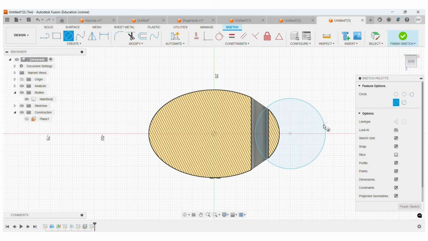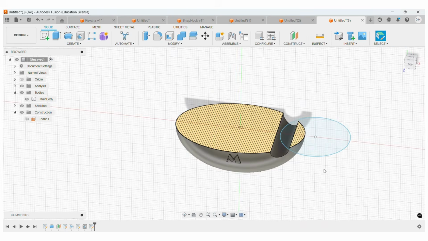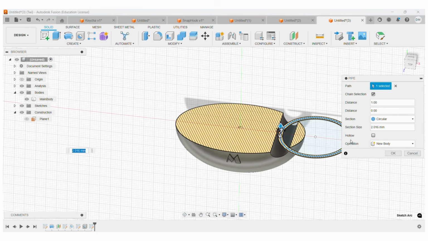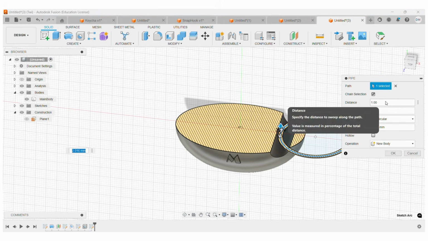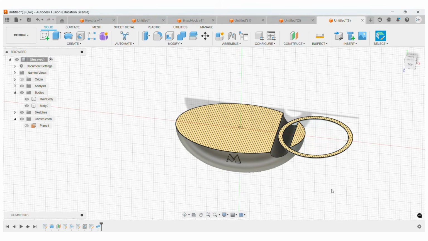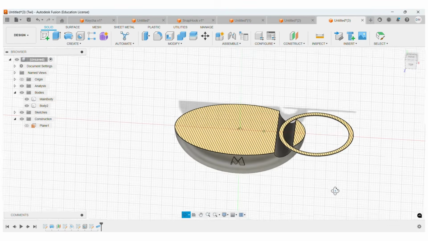What we'll do right now is we'll first finish the sketch. You can do this in a number of ways, but I'm simply going to select the path and select the pipe button. We won't make it too big. I think we'll keep it at 1 mm and we'll keep it as a new body and click on OK. That now creates a ring.